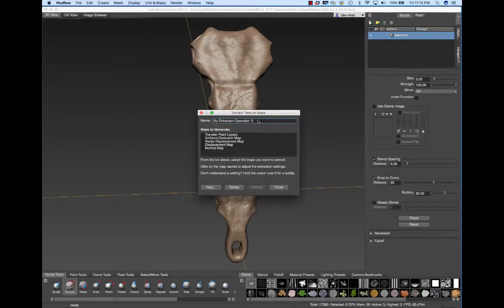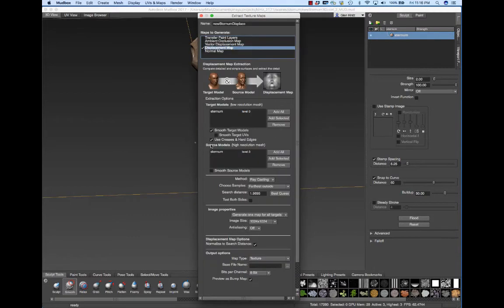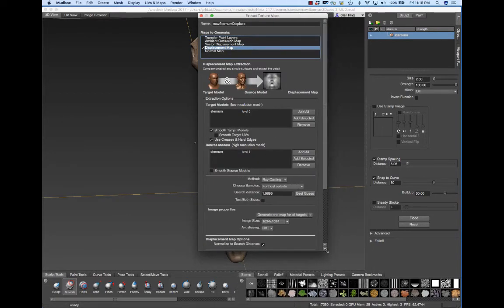call this a new operation, give it a name, call it new sternum displace. Look for the option here that says displacement map, and then that opens up this option box. And in here, some things will be left the same.